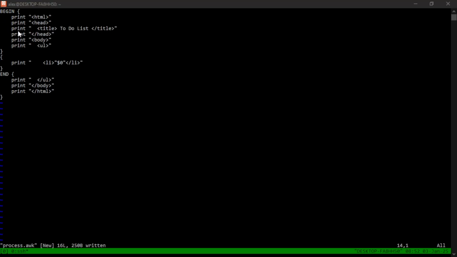So all we're going to do is basically print out, we're using HTML, this is the header. It's got a title, close the header. The body starts. We're going to have an unordered list, I think that's what the UL stands for. And then it's going to read in a line and wrap it with a list item and then close the list item. Then we're going to close the unordered list, close the body, and then close the HTML.